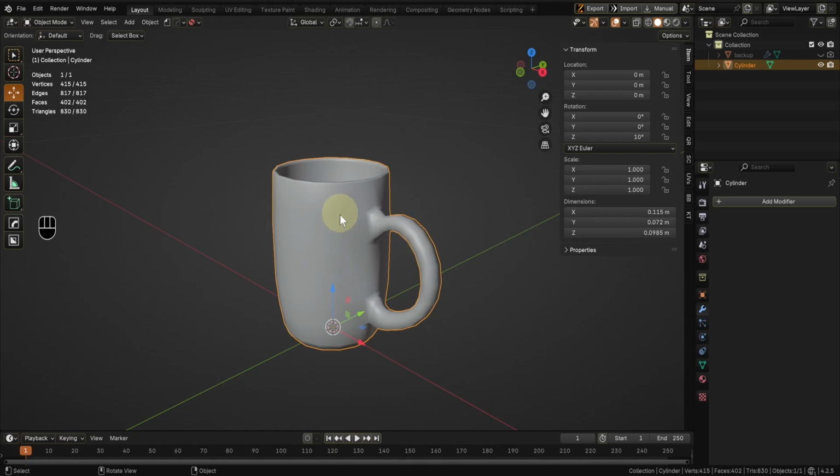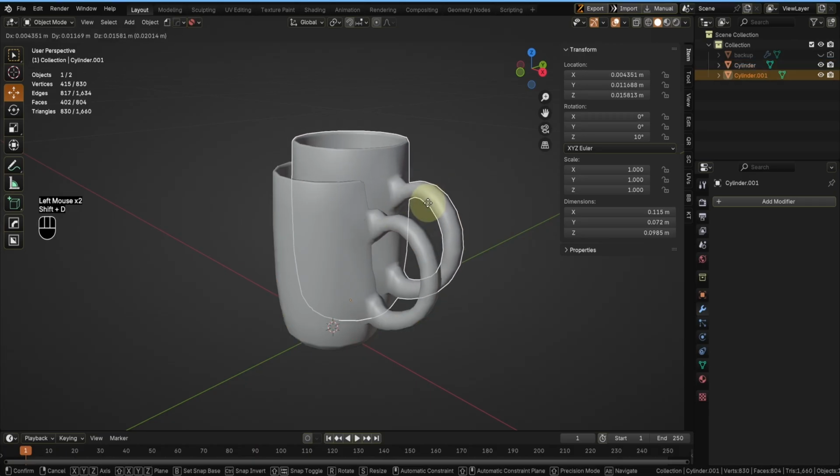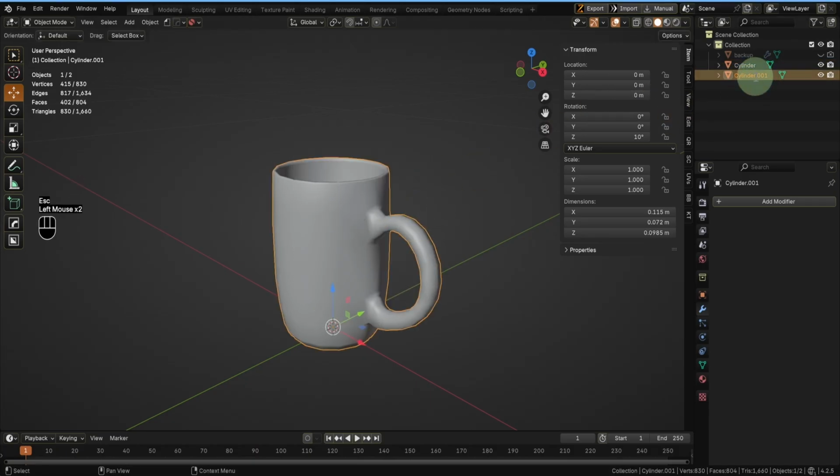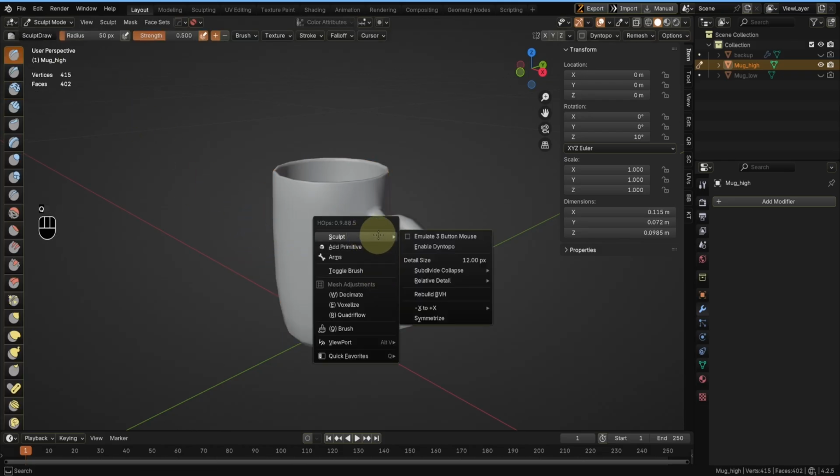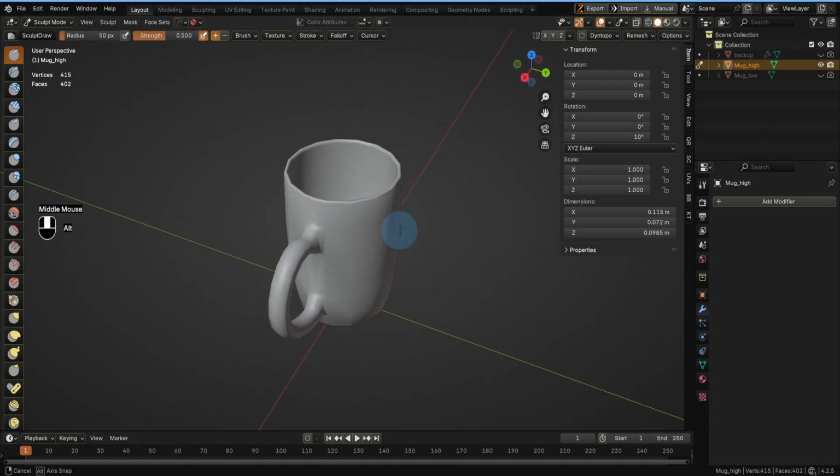So if I was going to add in some of those nice designs, I think I need to duplicate this, and then I'm going to call this one mug underscore high, and this one should be called mug underscore low. Okay, so I'm going to add a low poly. This is a high poly mesh, and then I'm going to switch to my sculpt mode, and then okay.